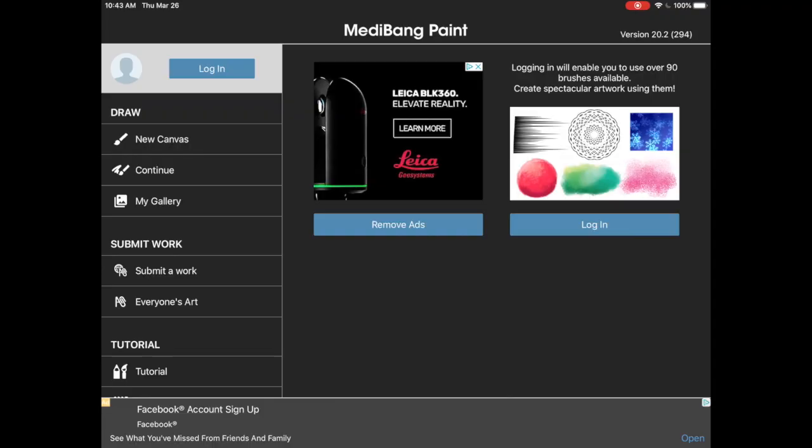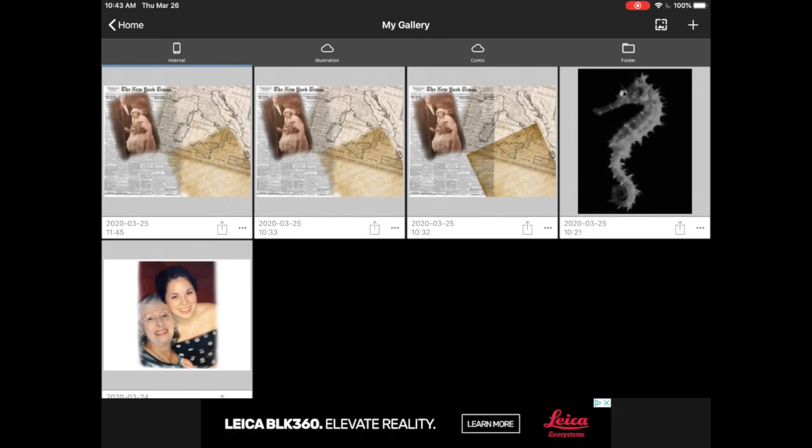So the first thing that we need to do is find your MediBang Paint canvas from yesterday. On the left-hand side of your MediBang Paint workspace, you will see My Gallery, and then you will make sure that the internal icon is highlighted. This is where you will find your previously saved artworks.